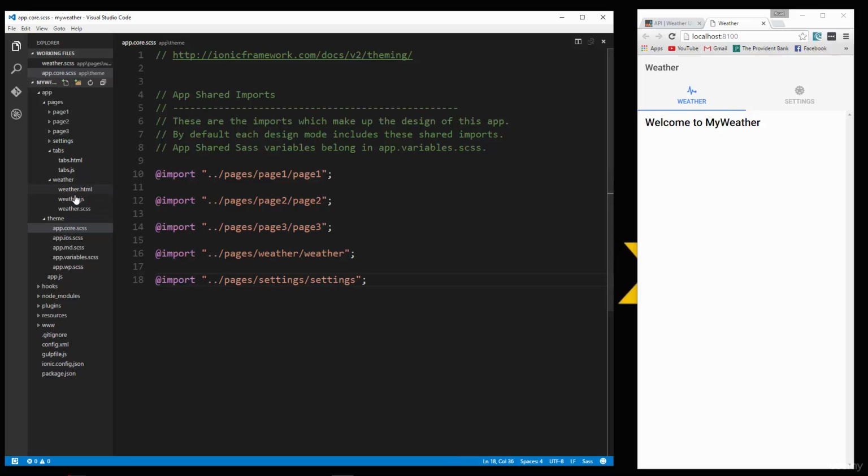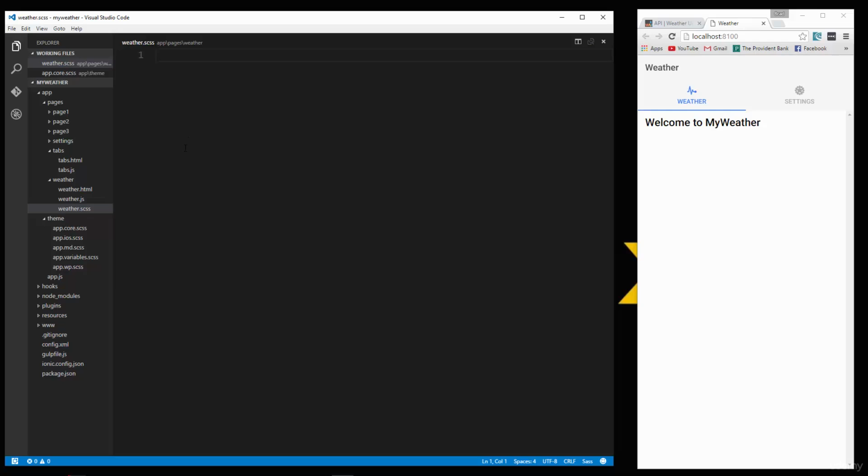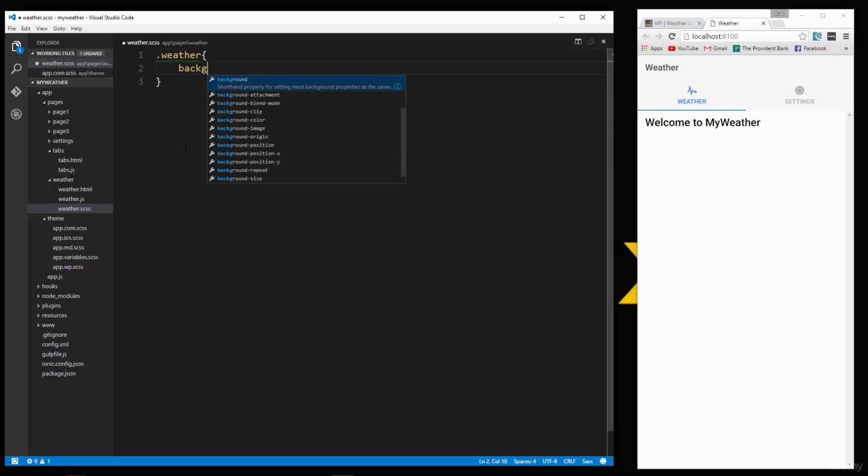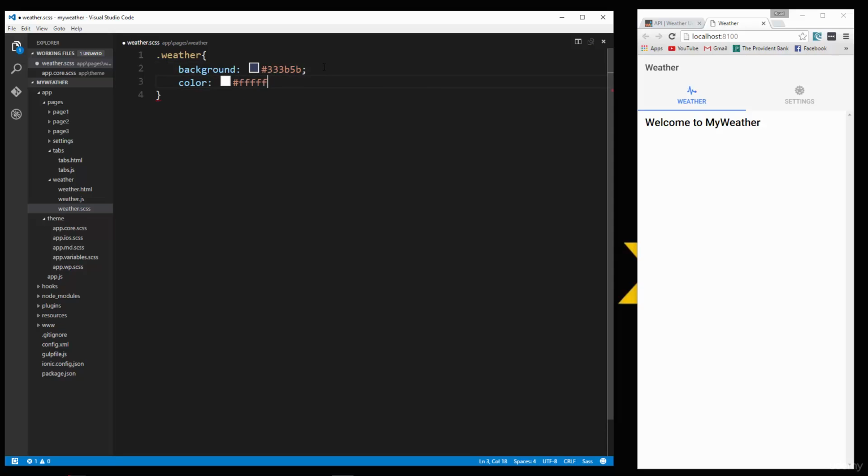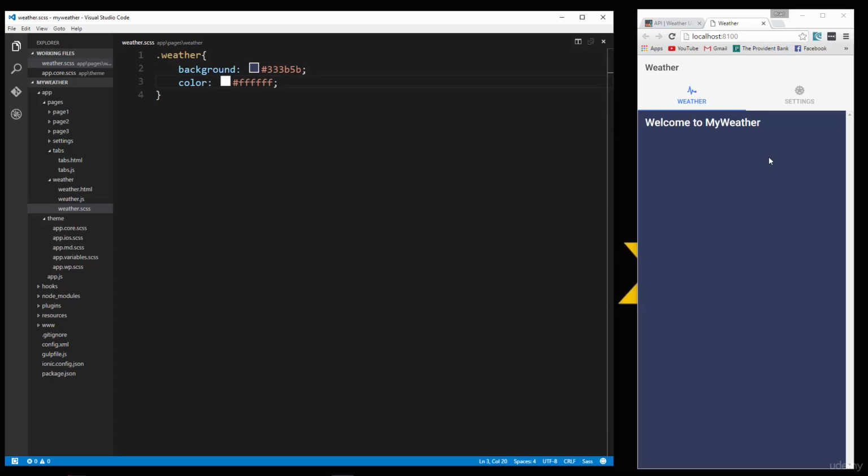Okay, we also want the settings one. Alright, so let's go to weather.scss, and we're going to take the weather class, which we wrapped around everything, and we're going to set the background. I'm going to set it to a hexadecimal value of 333B5B. You can see this editor actually shows us the color. And then we just want to set the color of the text to white. If we save it, you can see that it's changed over here.